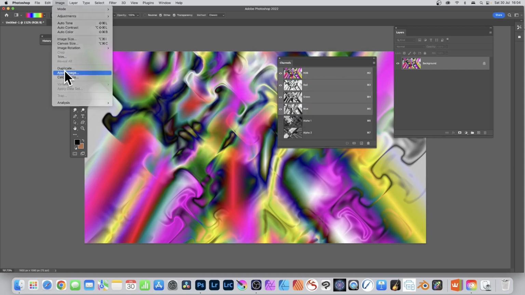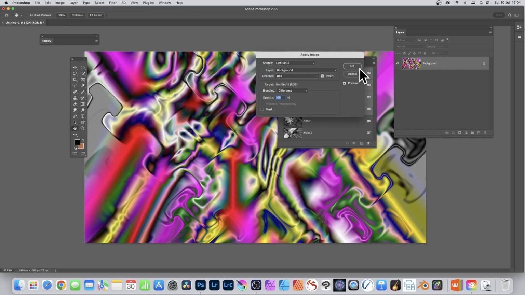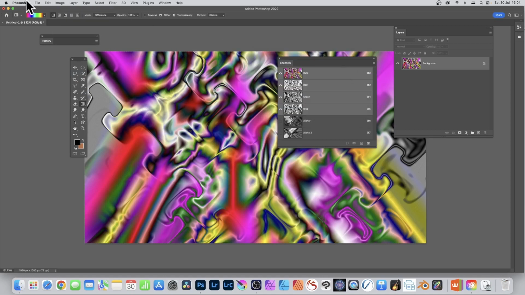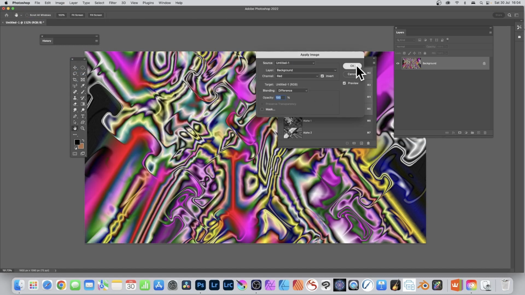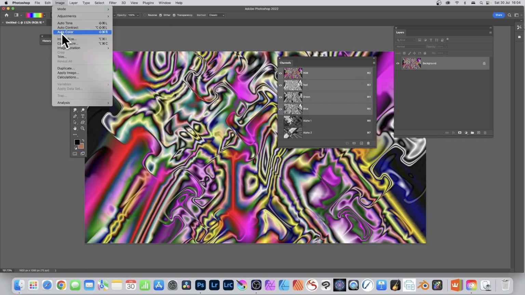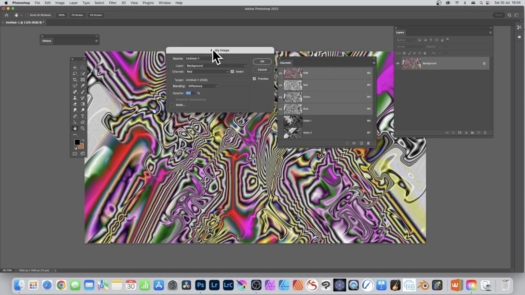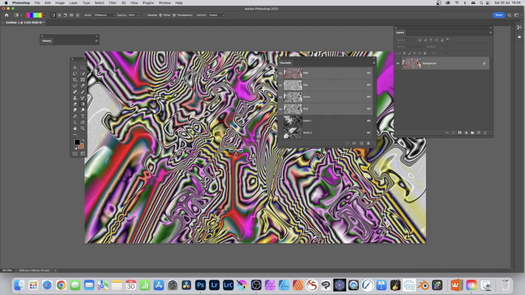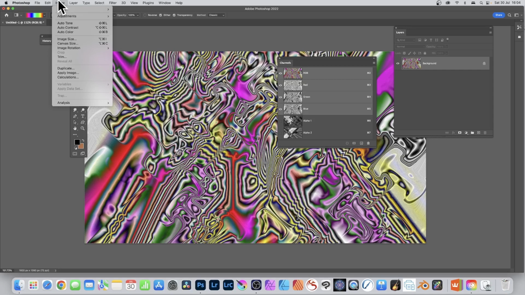Image, apply image. And you can see now, even more pronounced. Click OK. And you can do it 15, 20 times. OK. That's what I'm going to do. Just going to run through it quite a few times. And you can see as you do it, you get this very unusual colour effect. A contour design, I suppose.